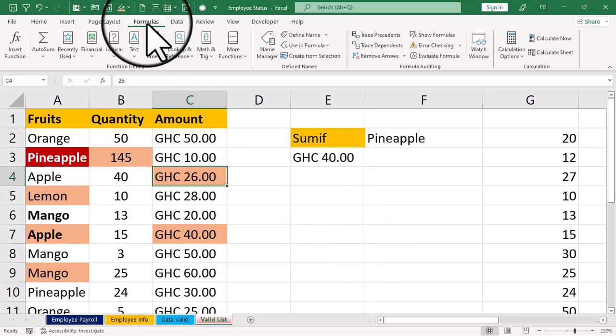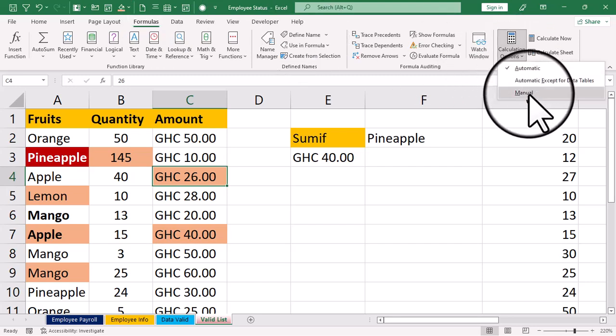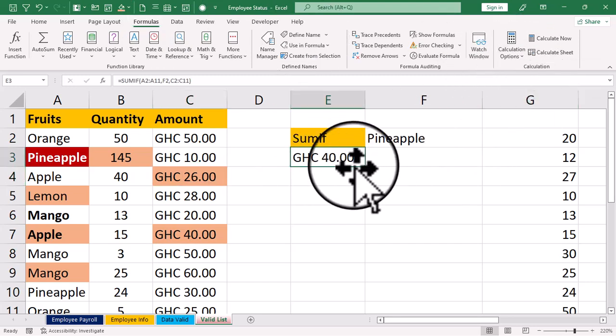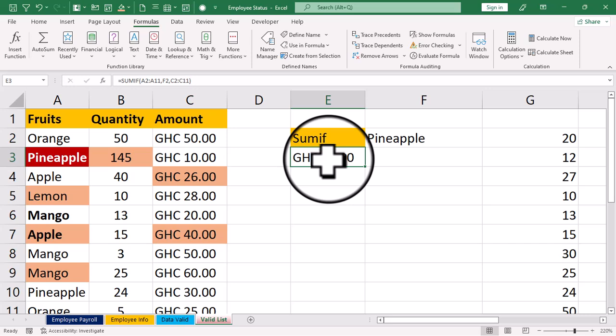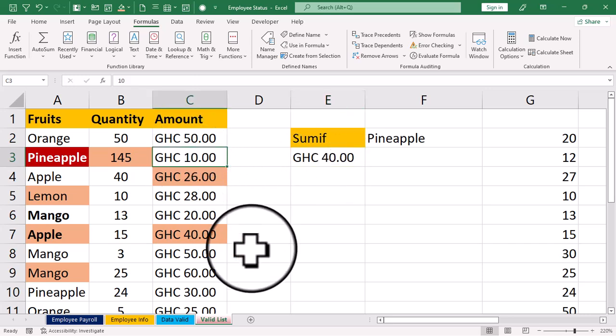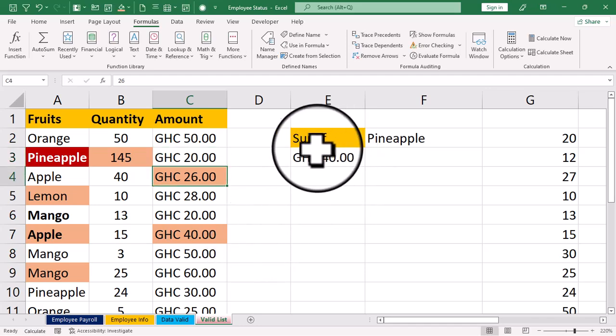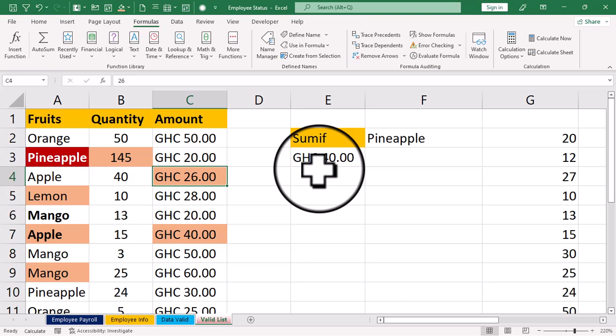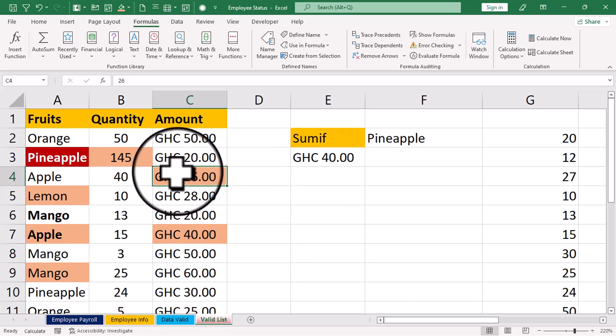So if I move to the Formulas tab, click and change this to manual, now we have this as 40 cedis. If I change this to 20 cedis and press the enter key, you can see that we don't have this change because we have manual calculation activated.